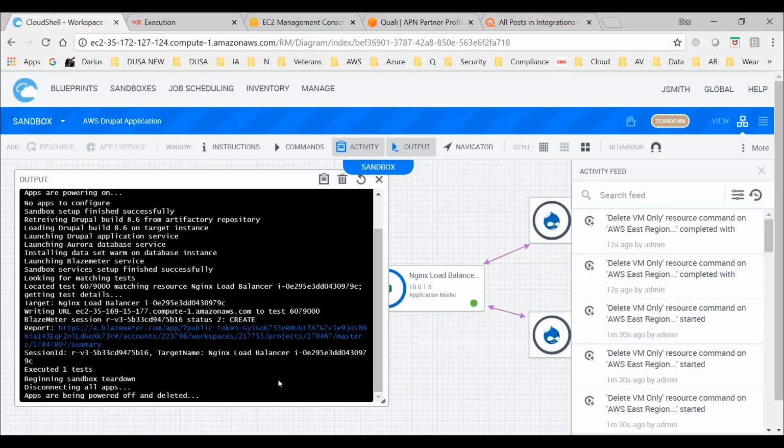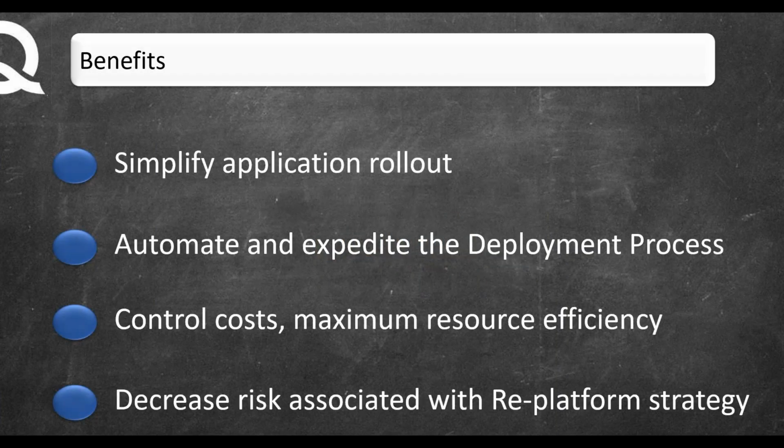And with that, we will now like to summarize the benefits of actually having this in place. It is really about simplifying that application rollout. What you've had an opportunity to see in this demo is how quickly we can stand something up, how we can automate and expedite this deployment process by having these blueprints in place, and we can reshape any one of those nodes. And this allows us to control the costs, essentially to only utilize those resources as required, and then decrease the risk. That's what we're really after here.